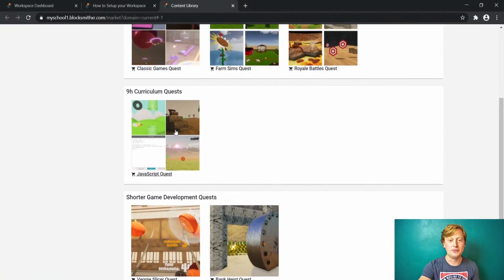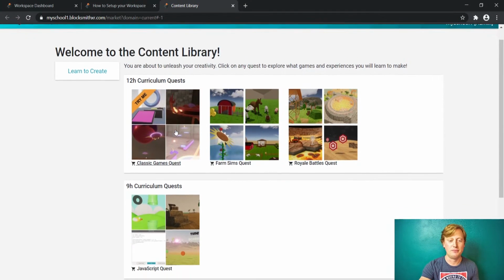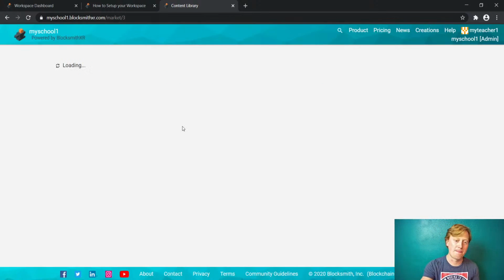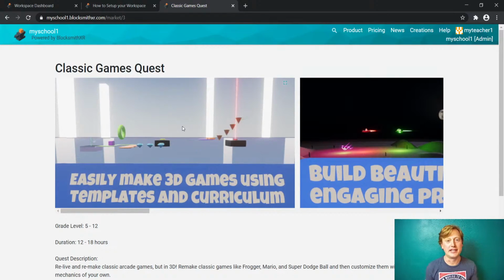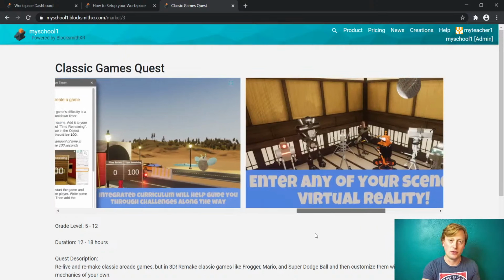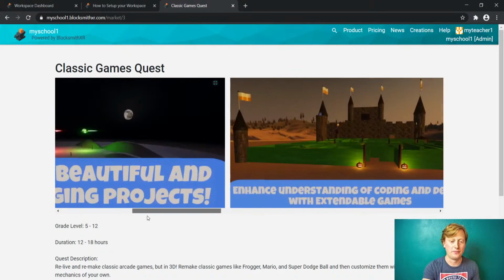All right, as you can see, we have several different quest curriculum to choose from. All you need to do is click on one that you find interesting. We really recommend these top 3 for intro quests because they teach you everything that you need to know to get started. So I'm going to click on the first one, the Classic Games quest. And you can see a few screenshots of some of the games the students would make during this quest, or as they go through the curriculum.